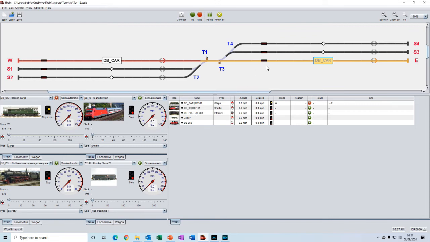Otherwise, if we double click on this feedback symbol to simulate the movement of the train, if we have no throttle speed, we will get an error here. So if I double clicked on this now, you'll see that the reservation has been lost and the route has stopped. So to reset the route is very easy.